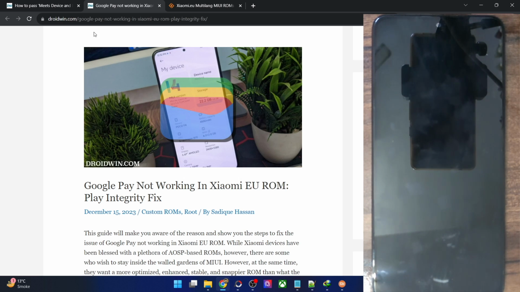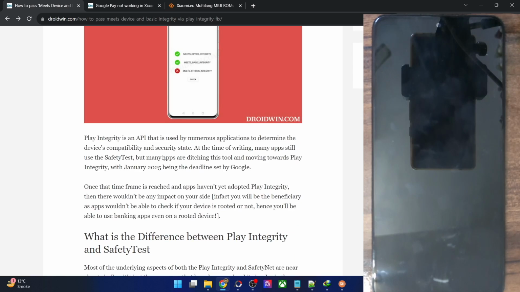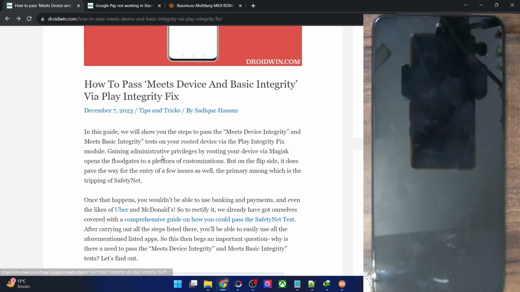As you might be aware, we are now moving forward from the safety net test, and now we have to pass a Play integrity test. This is because Google has instructed all the apps to adopt the Play integrity API and ditch the safety net test. So even if your phone is passing the safety net test, that does not matter. What matters is that your phone should now pass the Play integrity test. Until and unless that happens, you will not be able to use any banking and payment app of your choice.